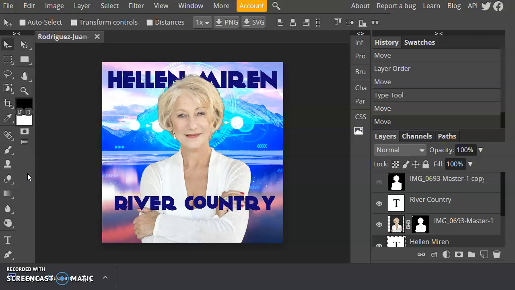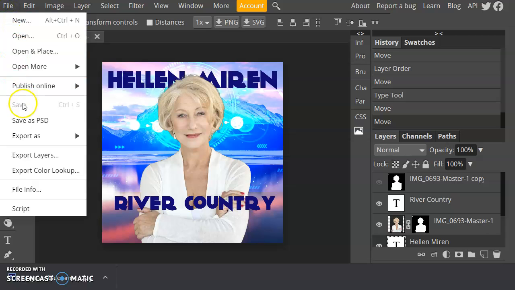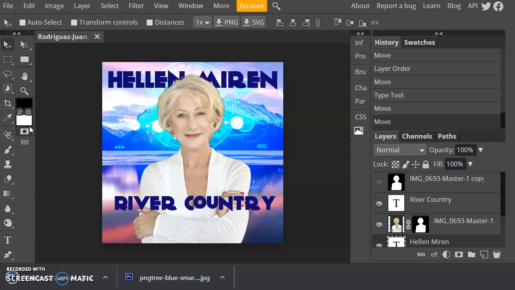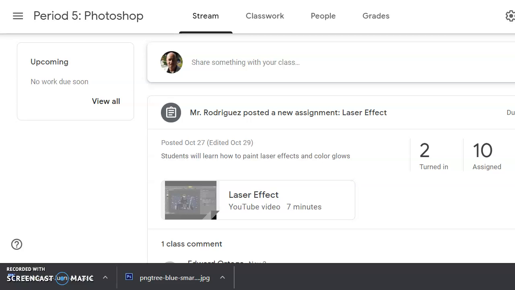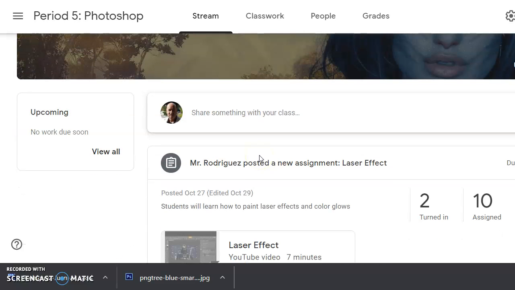Looks good. Okay, so I'm going to save it. File, Save As, Photoshop document. It's going to download there, and you can upload that file into your Google Classroom.